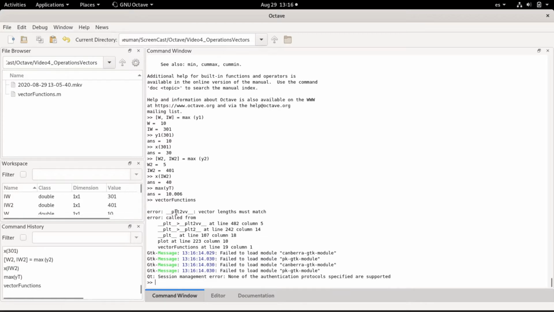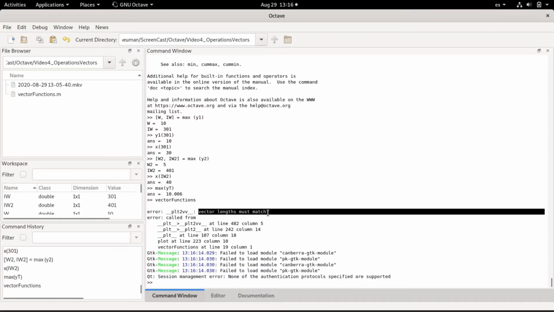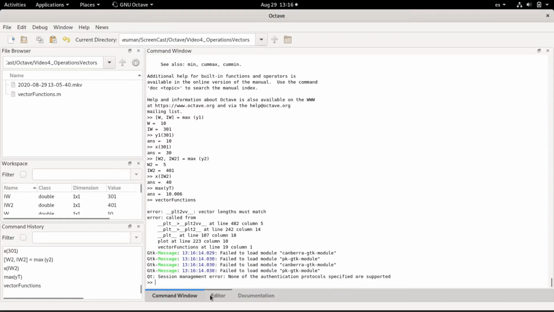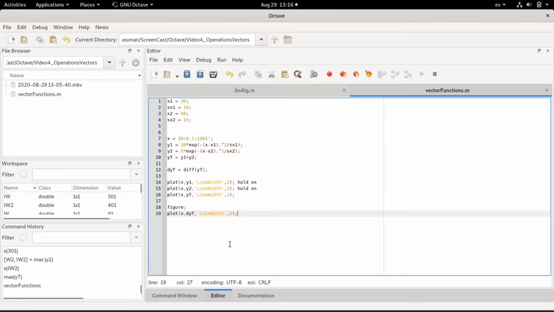The error says plot 2BV, so this is probably some kind of internal variable for the plot, but it says vector lengths must match. Why? Because when you take the difference, the derivative of a vector, you have to subtract each element minus the previous one. So that means that you end up having one less point in your derivative vector from what you had on the original vector.